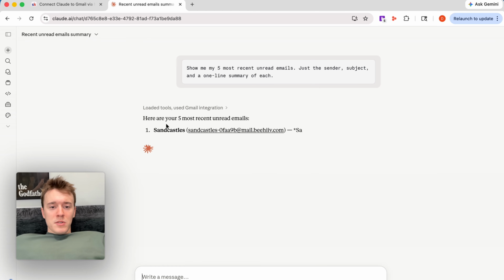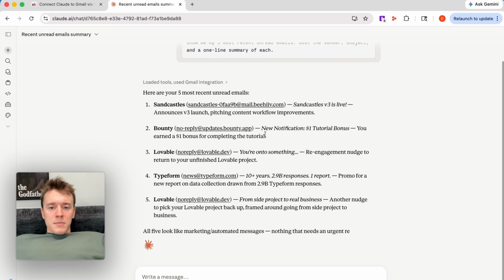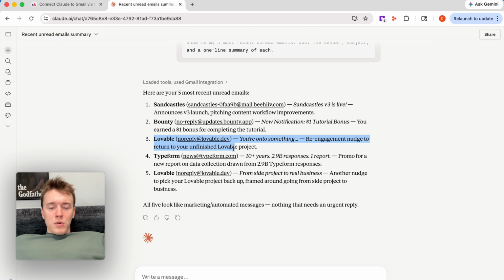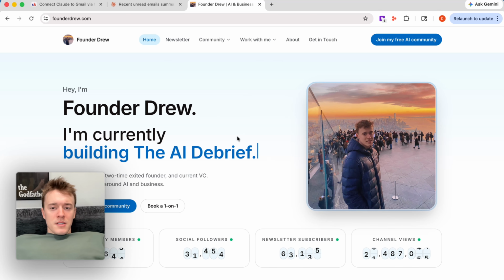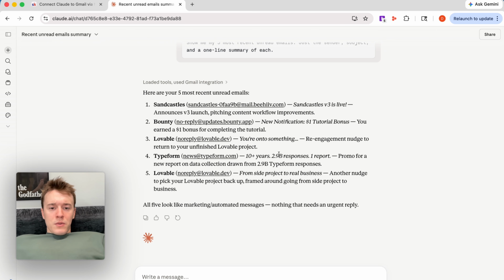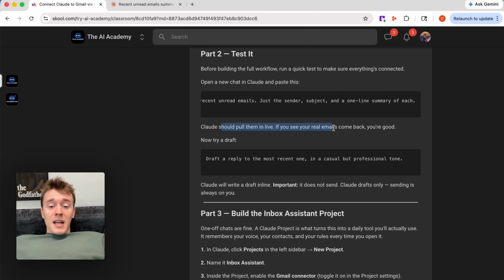Here are your 5 most unread emails. Got an email from Sad Castles, which is a tool, that V3 is alive. Something from the Bounty app, something from Lovable, where my personal site is on, for reference. Typeform wants to do a promo apparently, which is great, and then another Lovable email. So pretty simple. I don't have to jump back and forth between my inbox. It can just live right here. Claude should pull them live, which it did.